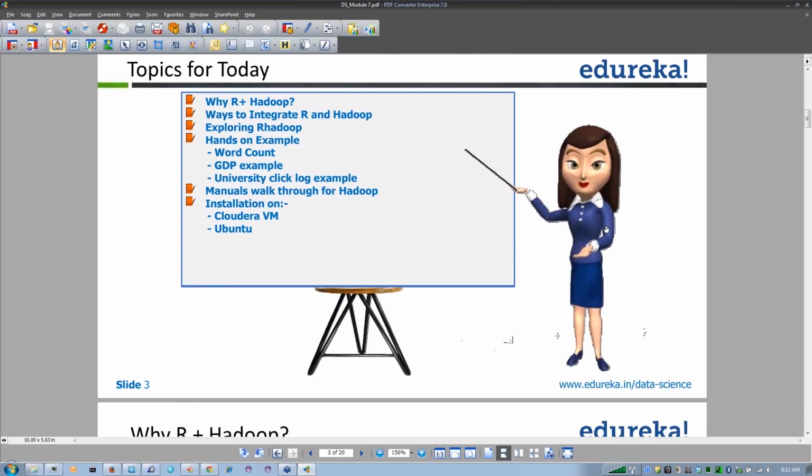Okay, so we'll first see why there's R and Hadoop, R plus Hadoop, and different ways of integrating it. And then we'll look at multiple examples on the VM.